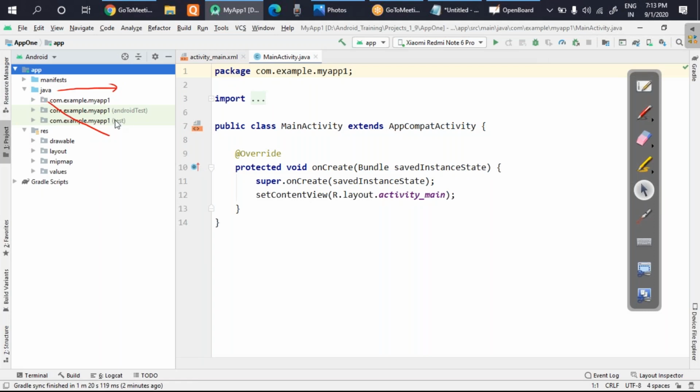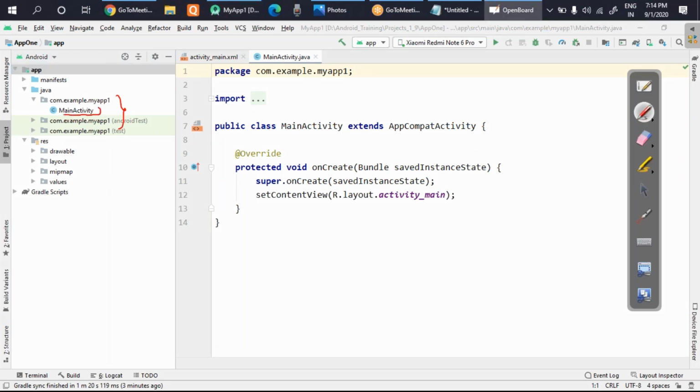In the backend coding part, you can see there are three options. I hope it is visible. We will only focus on the first one, because all the backend code will be present there. Keep in mind, guys, all the backend files will be present inside Java. This is the location, and all the files will be present here. So don't search for backend files anywhere else.